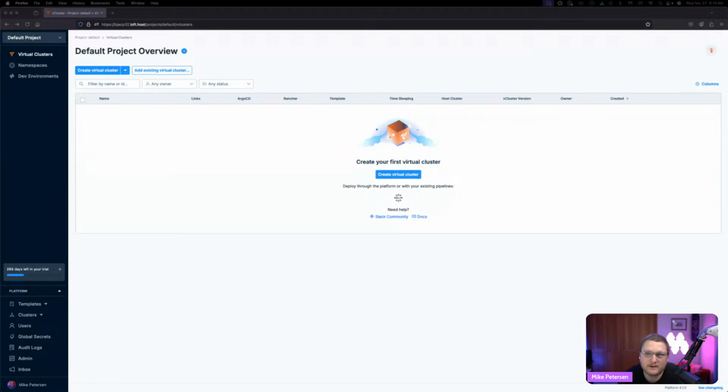Got two examples. Got one using a container disk, which is going to be like the super easy. Let me just get started with the KubeVirt example. And then I got one using a data volume. So a little bit of setup we got to do first. We got to set up KubeVirt. We got to get it installed on the host cluster.